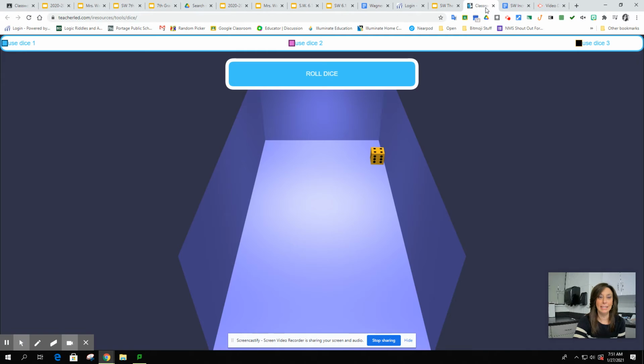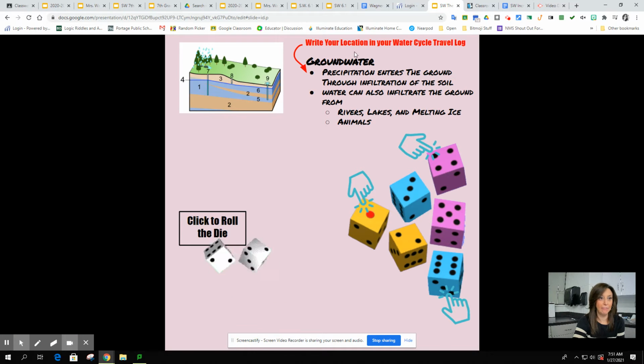Okay, since I rolled a 4, I have gone to become groundwater. So that tells me precipitation enters the ground through infiltration of the soil. Water can also infiltrate the ground from rivers, lakes, and melting ice. I also can get into the ground through animals. So since I came from a cloud, it would be precipitation.